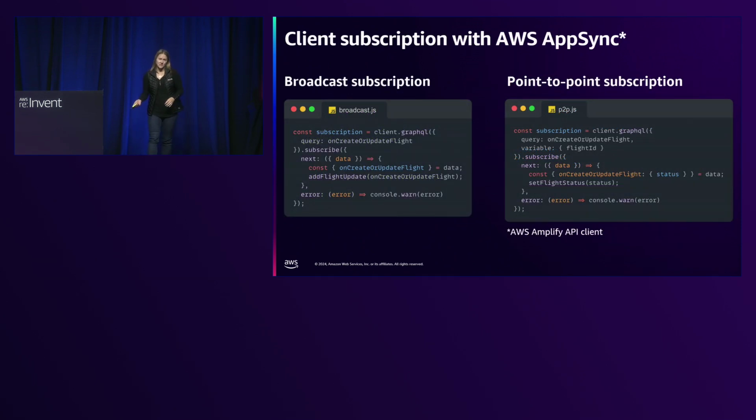From a code implementation standpoint, again, this is really easy just by passing the variables if you're doing a point-to-point subscription, or if you're doing a broadcast, you don't pass any variables and you just get all the updates for every single flight ID. This is using the AWS Amplify API client library, which is very useful for implementing code for AWS Appsync as well as other services. But these are just WebSockets under the hood, so you could use something like Apollo if you're familiar with that library, or any other GraphQL library to interface with those WebSockets.